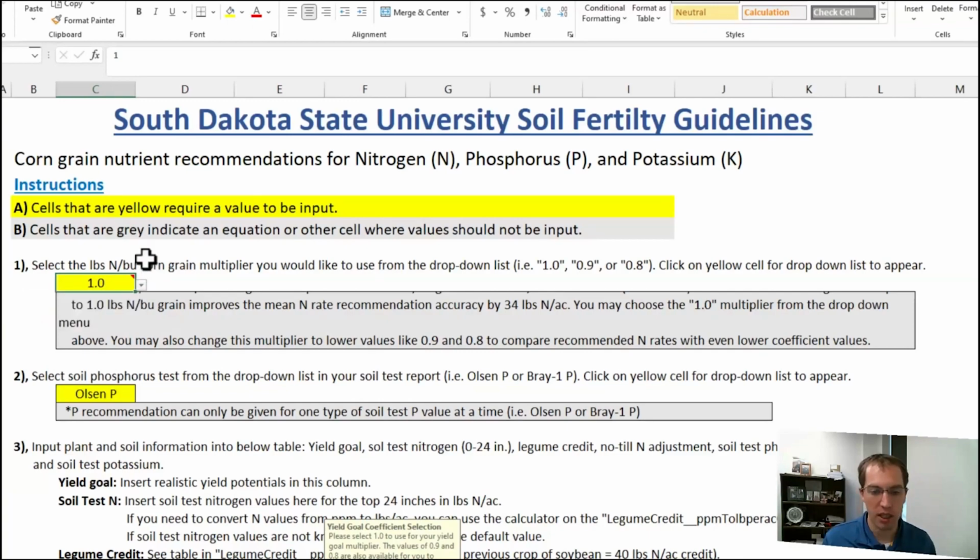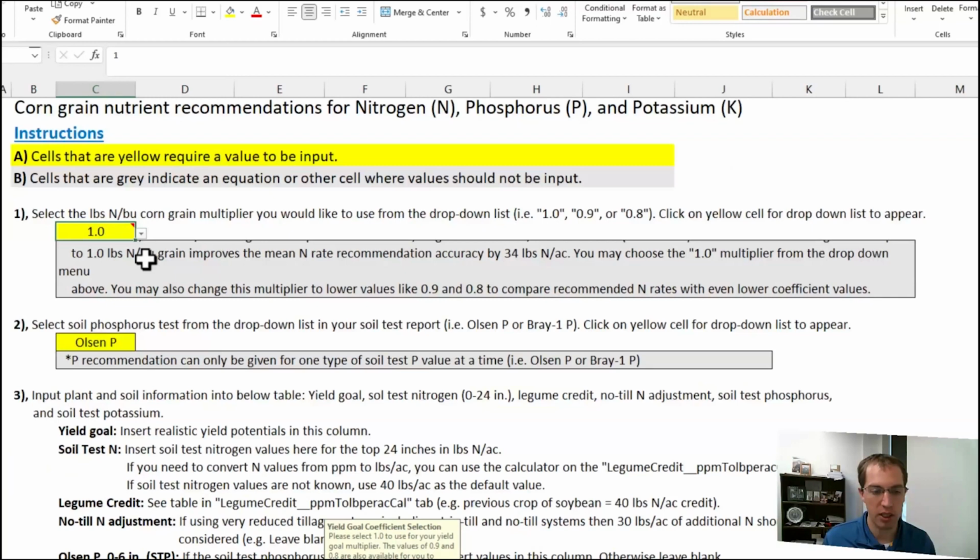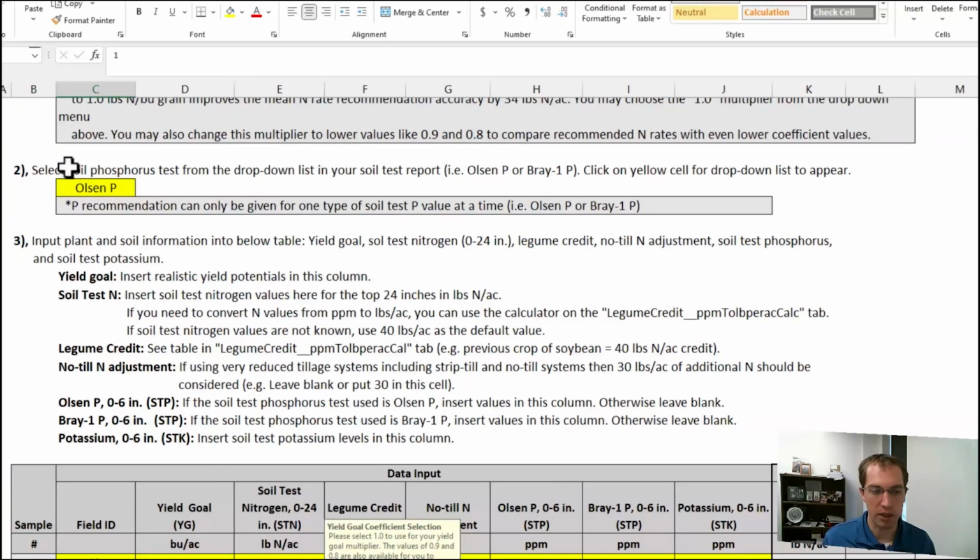Then we're going to jump down to step 2 right here. This is going to be our soil test phosphorus. We have 2 phosphorus tests that you can get from lab reports that are common in South Dakota that we have recommendations for. The first one is Olsen phosphorus, and the second one is Bray phosphorus. Olsen phosphorus works well on high pH soils and low pH soils. Bray works best on lower pH soils below 7.4.